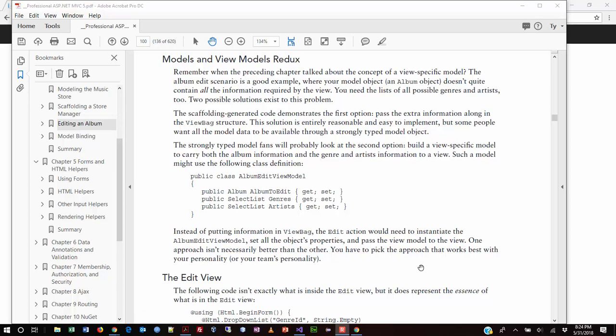All right, in this next section, he starts talking about something that he talked about earlier in the book. He talked about this thing called a view-specific model. He thinks that this album scenario is a worthy example of this.